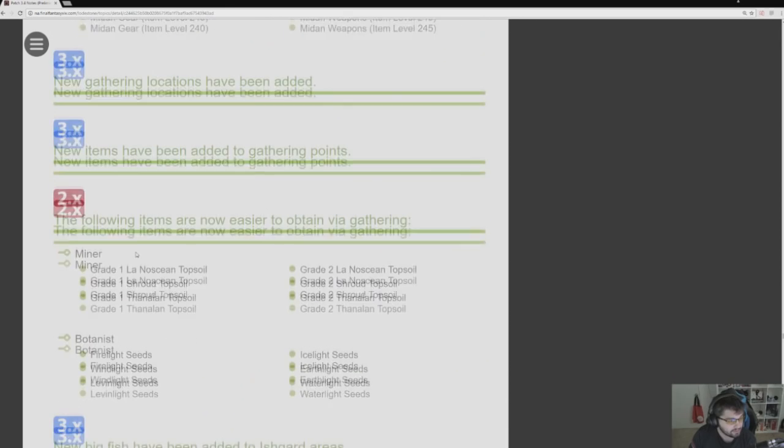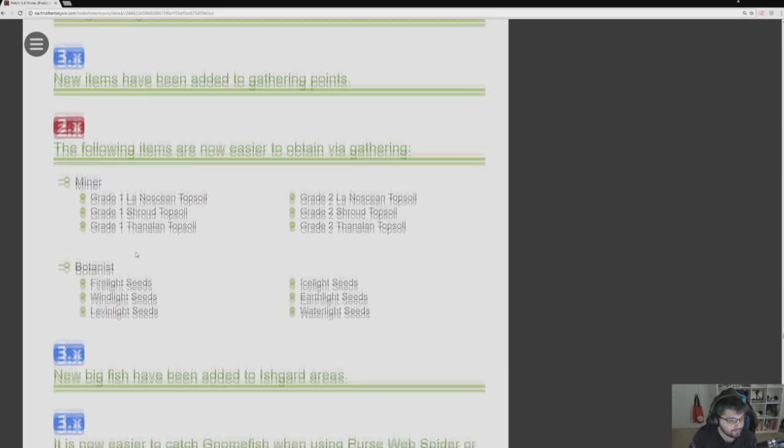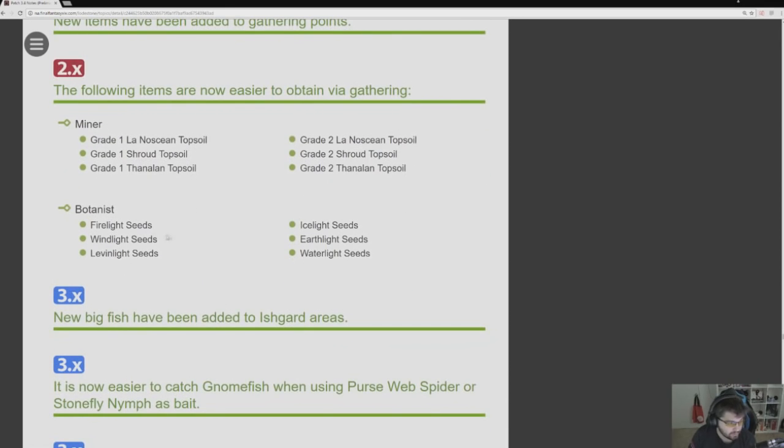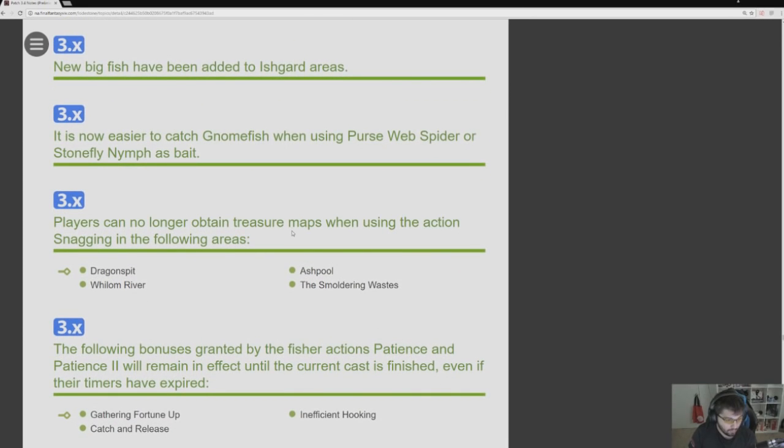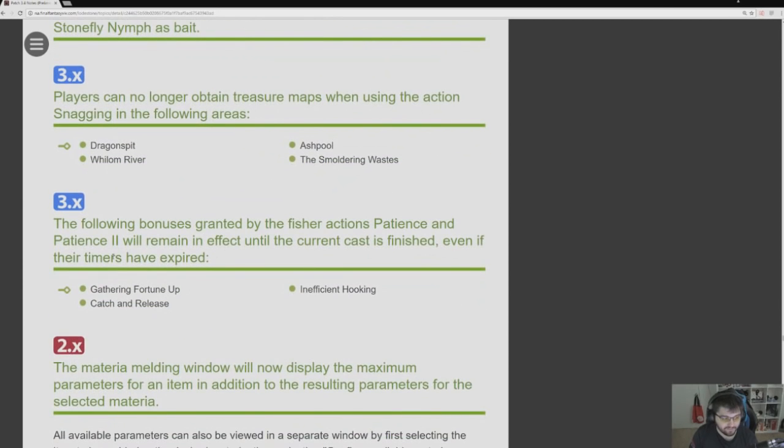New gathering locations, new items at gathering points. Following items are now easier to obtain: topsoils and the seeds that we were mentioning before. New big fish have been added to Ishgard areas. It's now easier to catch a gnome fish. Players can no longer obtain treasure maps when using the action Snagging in the following areas. I'm assuming this has something to do with a quality of life fishing thing where people catch maps by accident when they're snagging as opposed to when they want to catch something else.